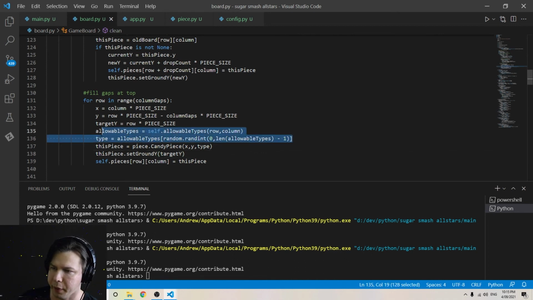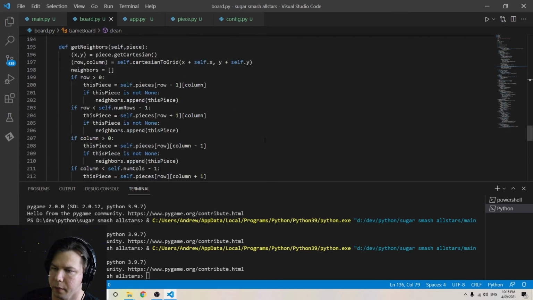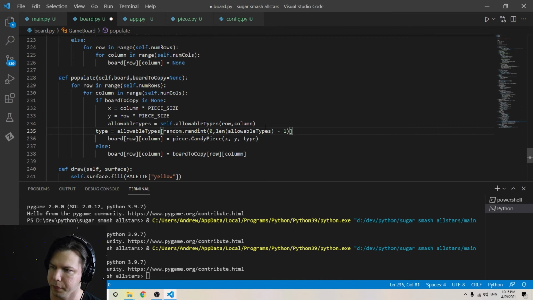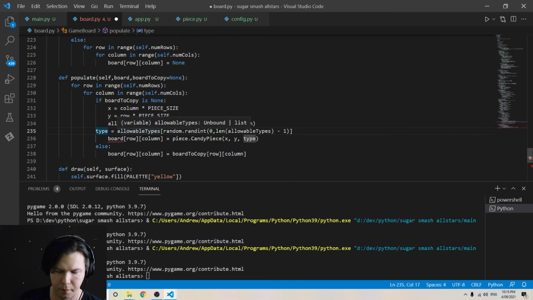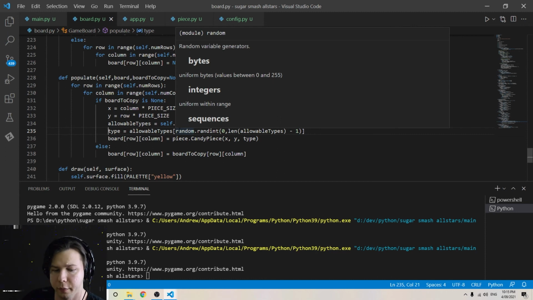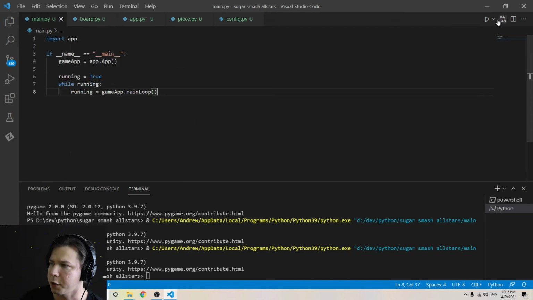Let's grab this while we're at it and put this into the population code. So we go down to populate. Here, instead of just picking one at random, we will... okay, and this might not be perfect, but hopefully this will reduce that random, like, create a board and then everything gets destroyed sort of thing. So we'll give that a shot.